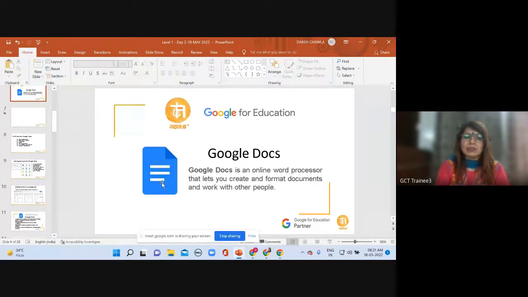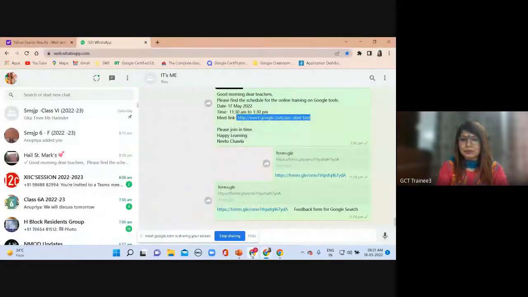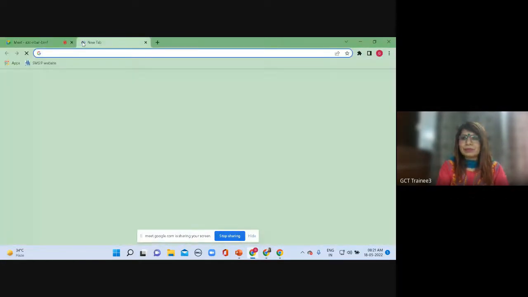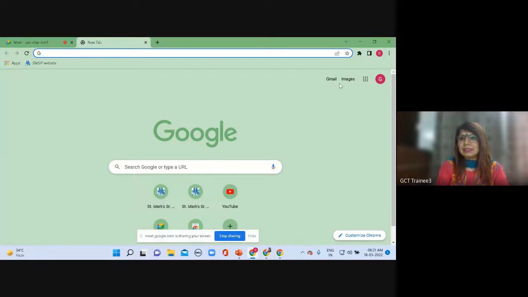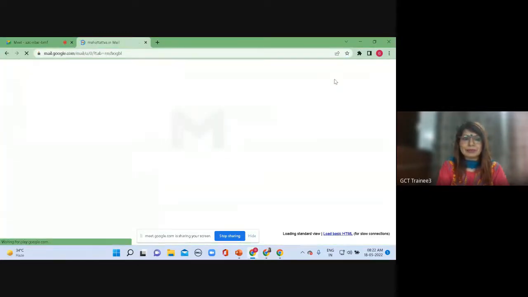Now, in order to open Google Docs, you should log in through your Gmail account, and it is available in the Google app launcher. I'll just show you. This is Google Chrome. Yeah, this is the Gmail. I simply click here.